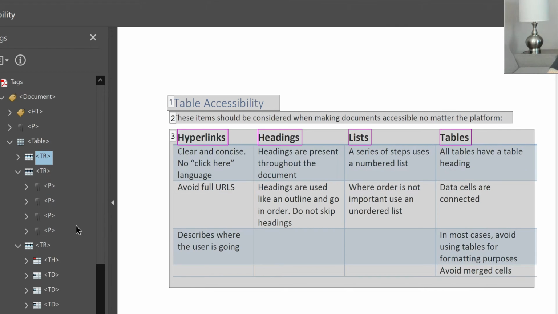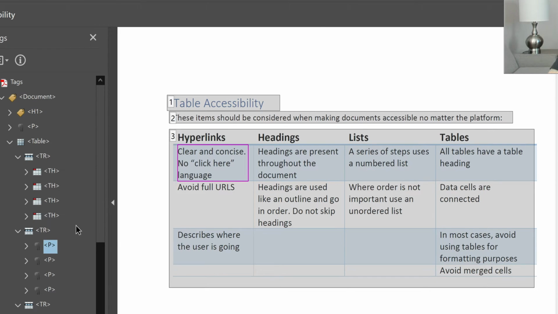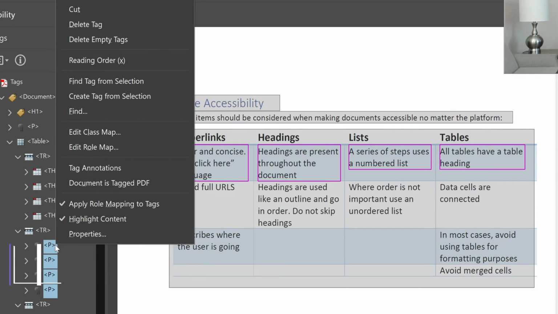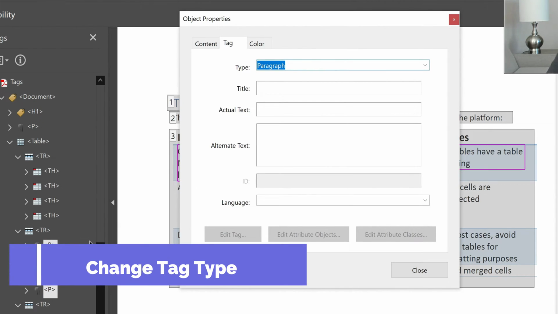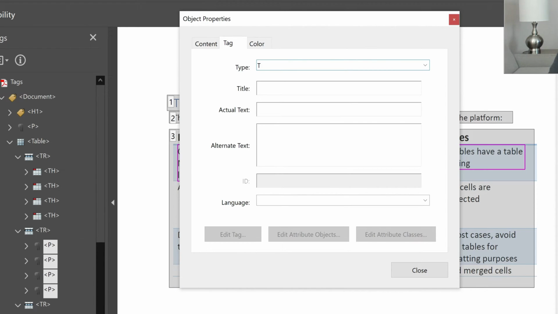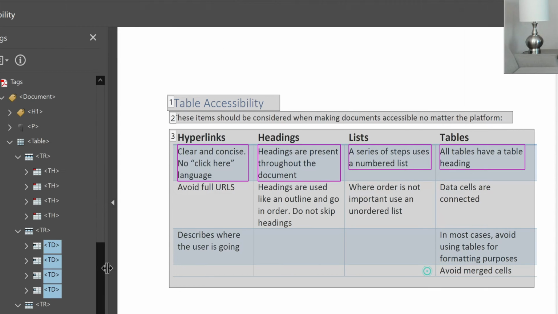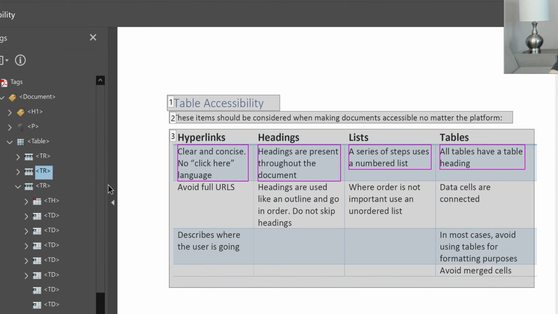All right, so let's do a quick recap. We have our top row with our 4 heading cells, and then we have row number 2 with our text now all grouped properly. So what I'm going to do now is select these 4 P tags, right-click in the tags panel, select properties, and I'm going to change the type from paragraph to TD and select close. This changes those P tags to table data cells. All right, and we have 1 row down, 2 rows down. We have a few more to go.